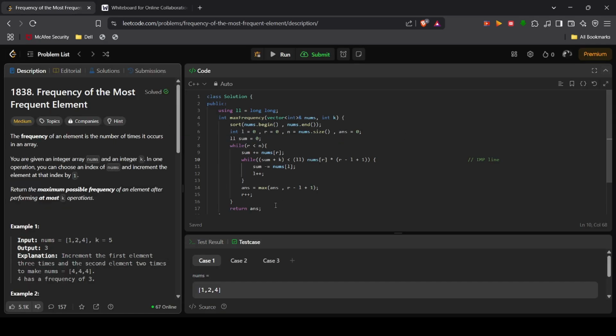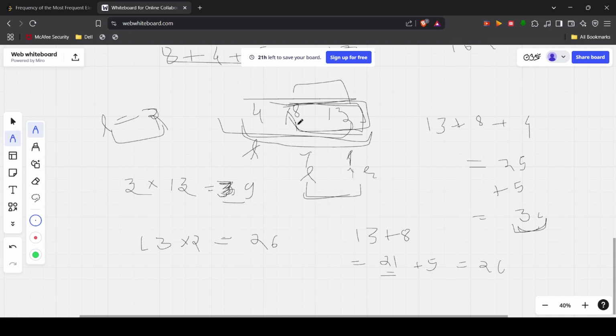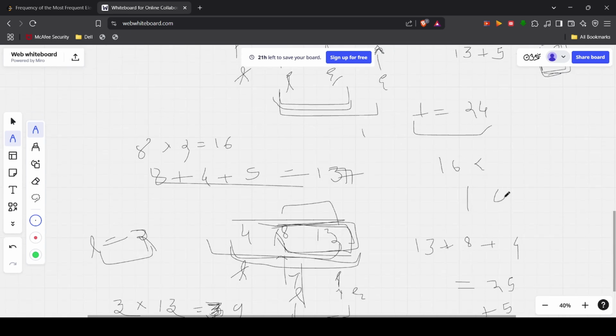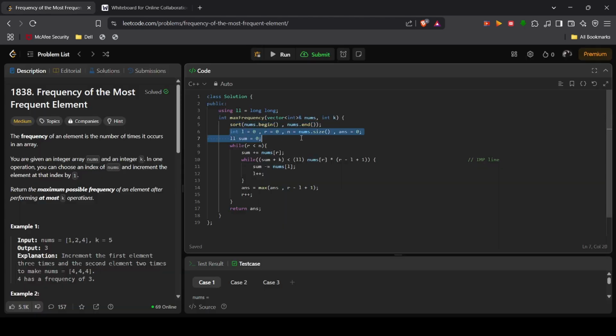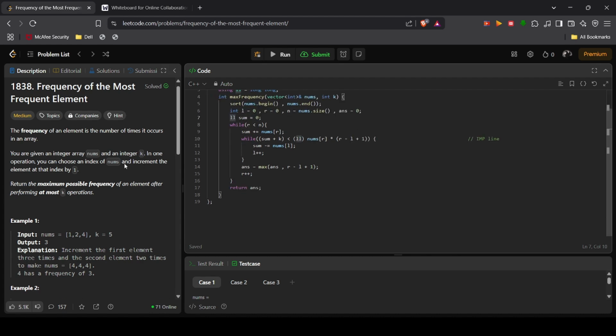So let's look at the code, what's happening in the code. What I did, I initialized my left pointer at 0, right at 0. First I sorted the array because this is possible only with sorting. Now why is this possible only with sorting? Because sorting ensures, for example, I have this array, this is sorted. Sorting ensures that at any index, I can only alter the left part of the array, and that's what I'm doing. Fine. So initially my left is 0, right is 0, n is this, and answer is 0. Initialize sum initially as 0. I took this long because it can go out of bound.